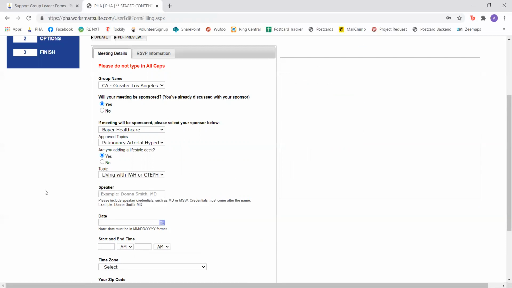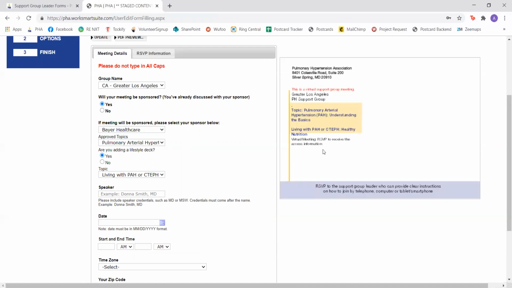I can click that, and you'll notice that everything I'm selecting is auto-populating on the right-hand side. So you should just make sure that, and the spacing will look better when your postcards go out, but just make sure that all of the information auto-populates on the right-hand side.